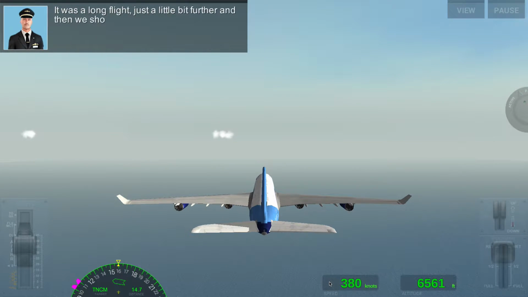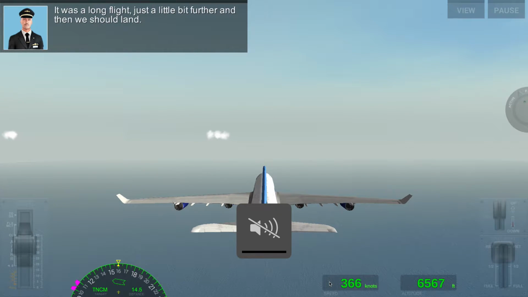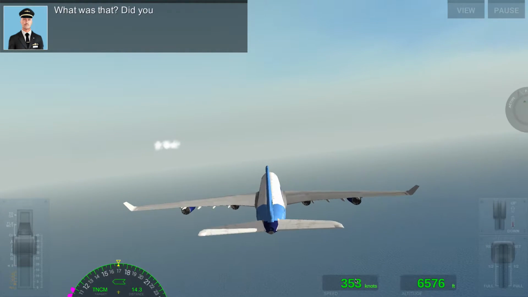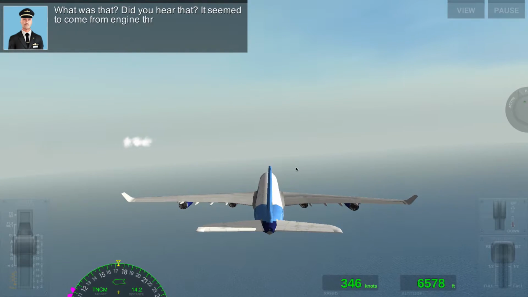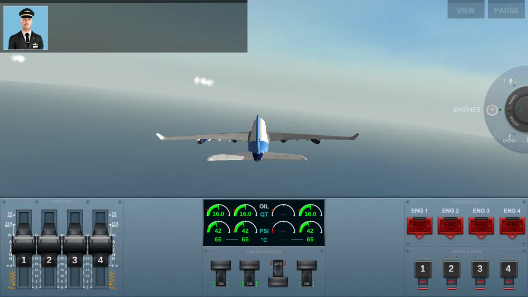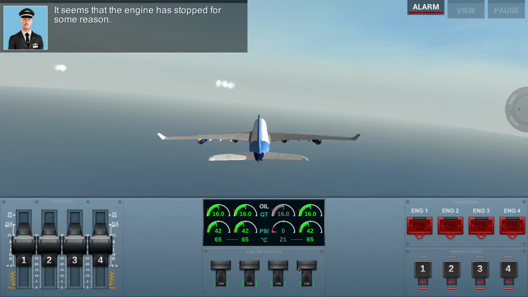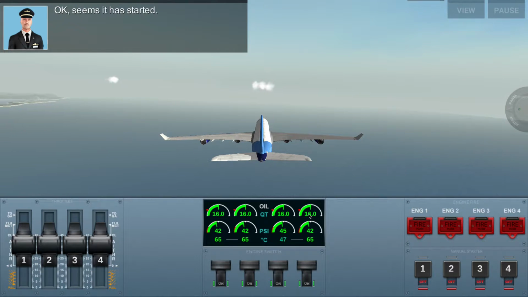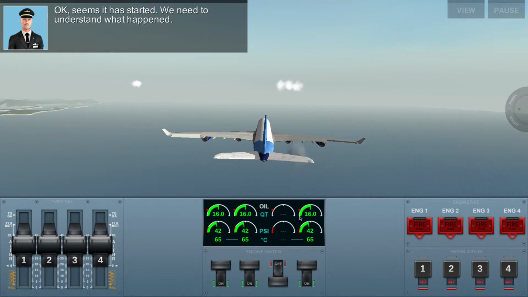Okay. He says it was a long flight, just a little bit further, and then we should land. But one of the engines just gave out. So we have to fix the engine. We gotta try to turn it back on and reboot it. Okay, reboot. We need to understand what happened, he says.